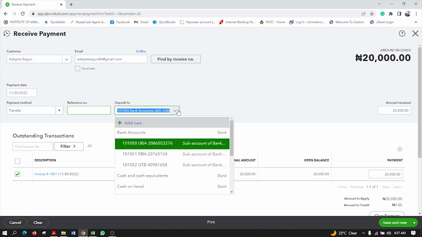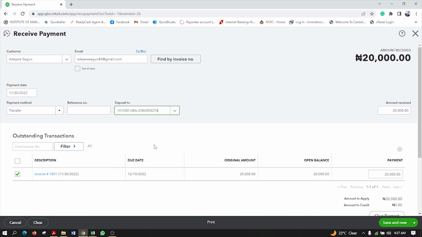Then you have to select where this amount was deposited. The deposit was made to our UBA bank account. So you can just select UBA bank account. How much did the person pay? If you leave it checked like this, it shows that the person paid completely. But if not, you can put the amount.